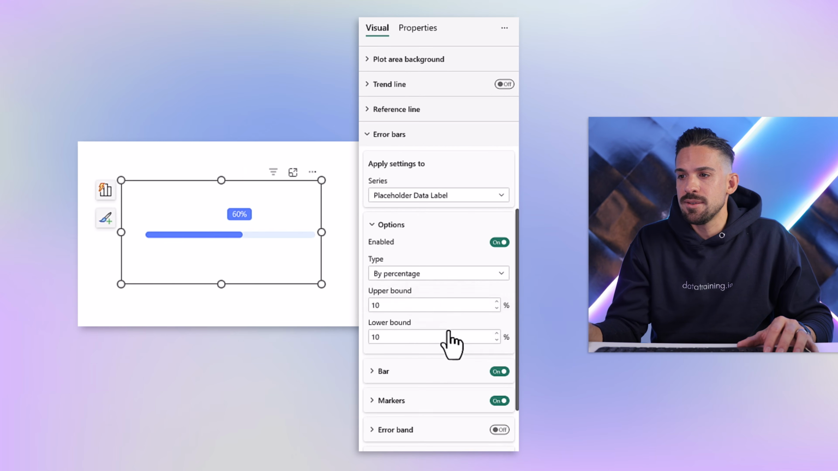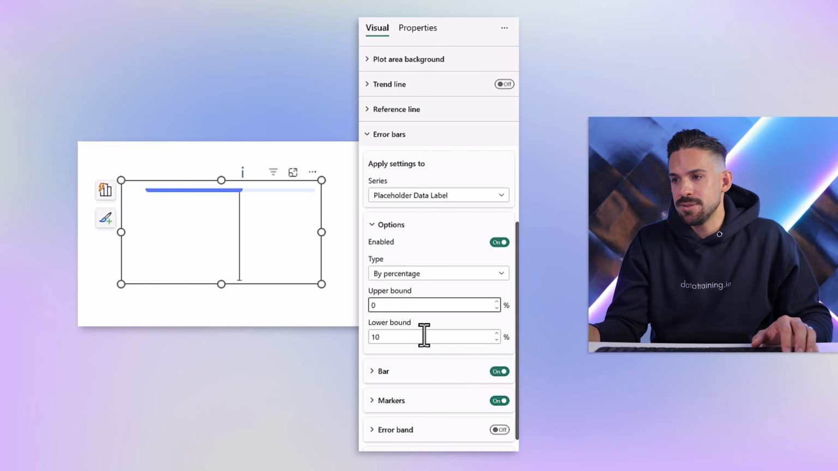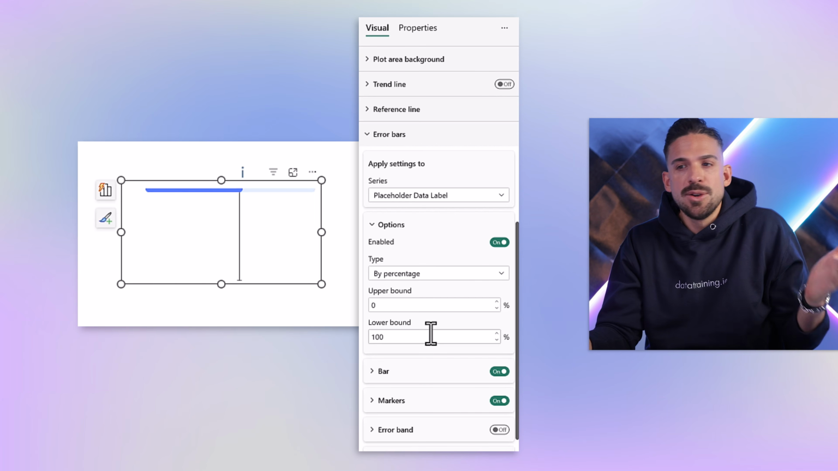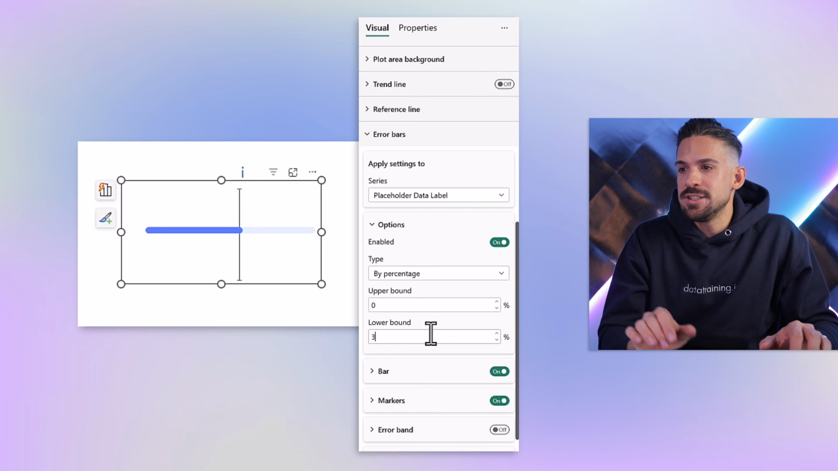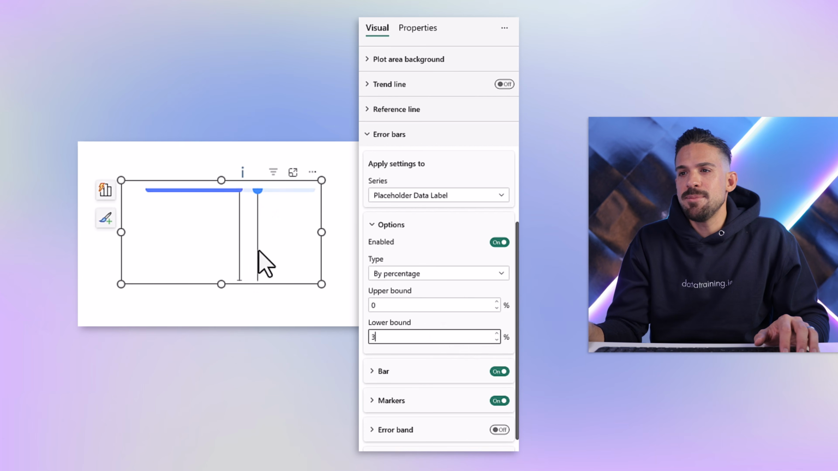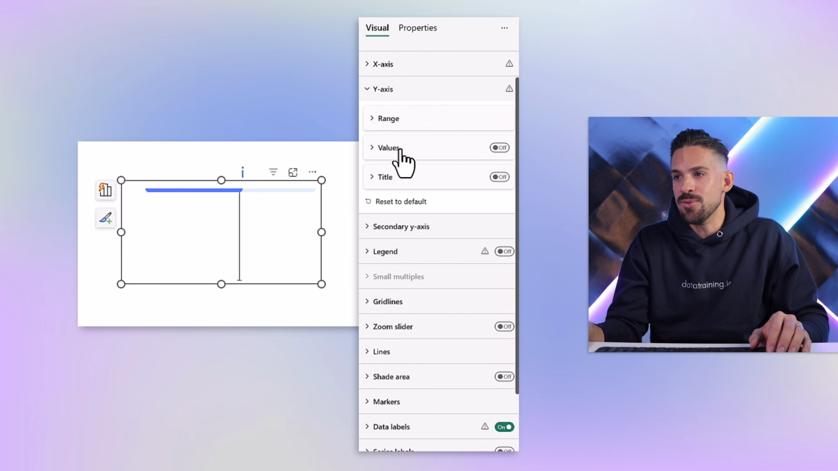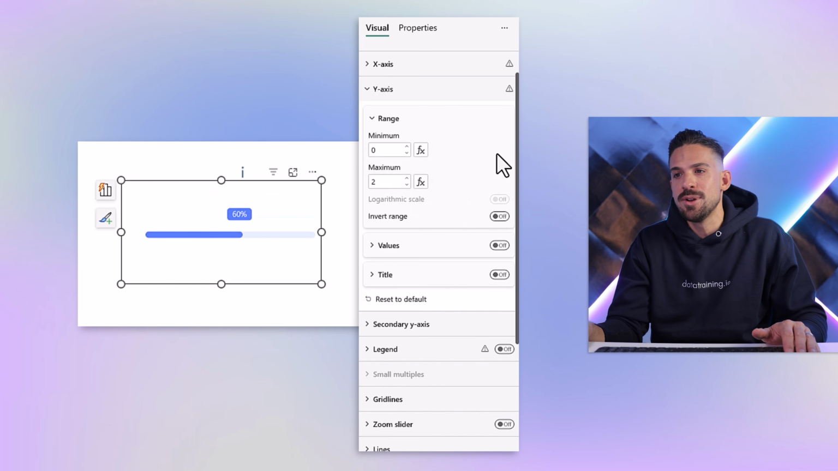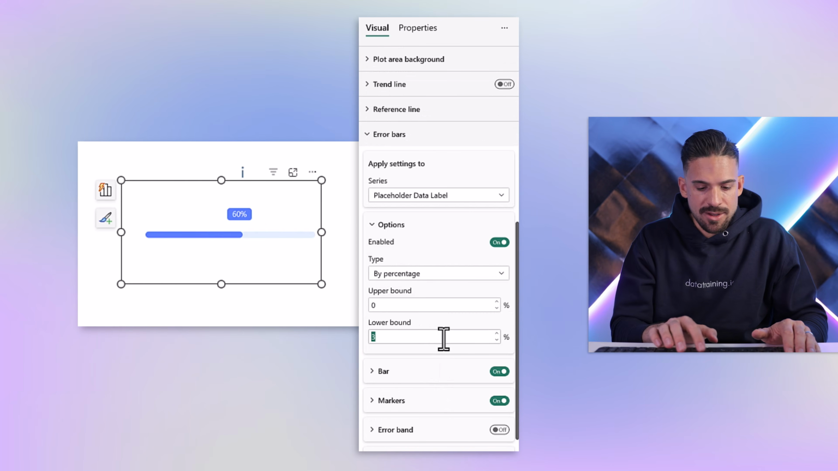And then instead of by field, I would go for by percentage. And then here, you can put in a certain percentage, for example, 0 to 100. That would go from the value 1 all the way down to the x-axis. Okay, now we don't want that, right? We just want to have a little one. So I'm going to change these numbers. And you see, it keeps on resizing the y-axis. So therefore, we have to go anyways to the y-axis and fix that range so that we have a fixed range, for example, from 0 to 2. All right, and then we can go back to the error bars, play around with these percentages.